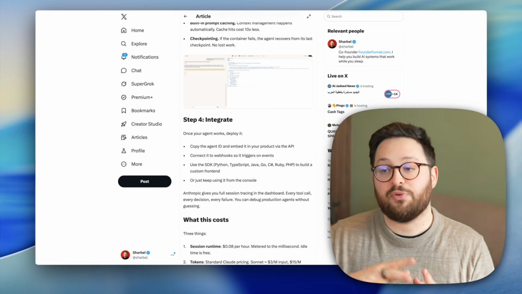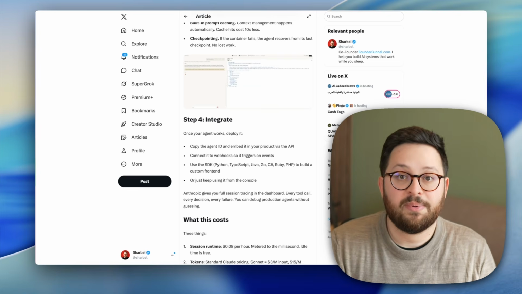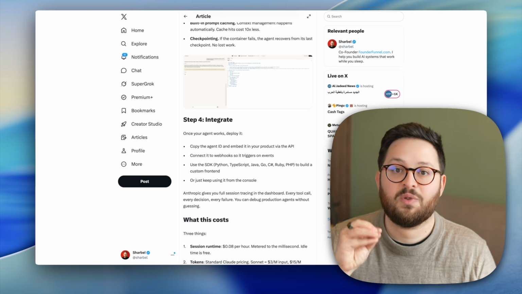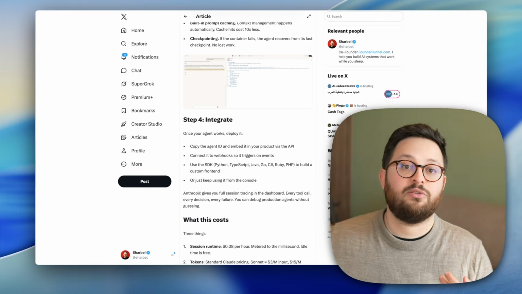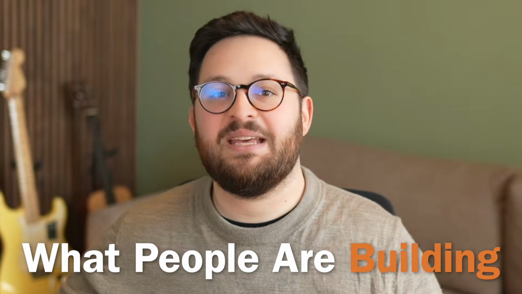You can set this up through the Claude console, through Claude Code, through the API, or through the CLI. Define it once, reference it by ID, and run it across as many sessions as you want. Let me show you what is actually being built using this right now.